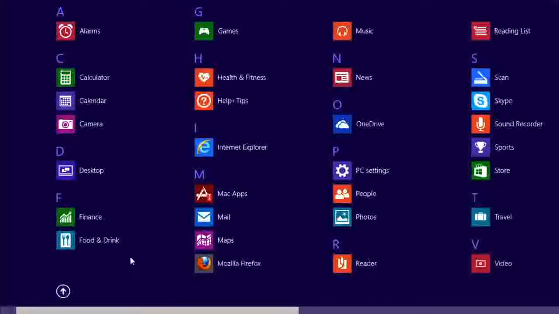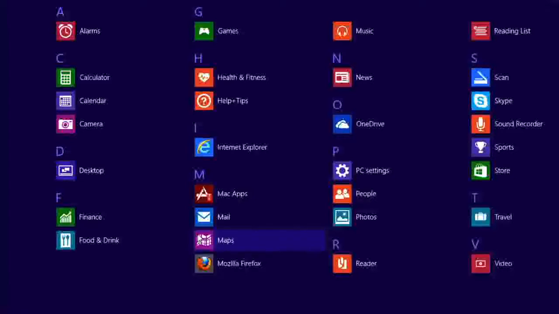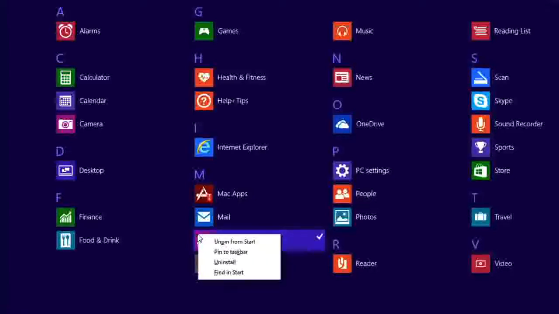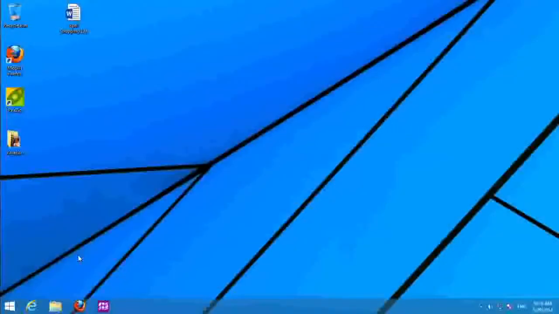When you've found the app you're looking for, you can click it to open it, or you can add it to your taskbar by right-clicking it and selecting Pin to Taskbar. This way, it will be easy to find the next time you want to open it.